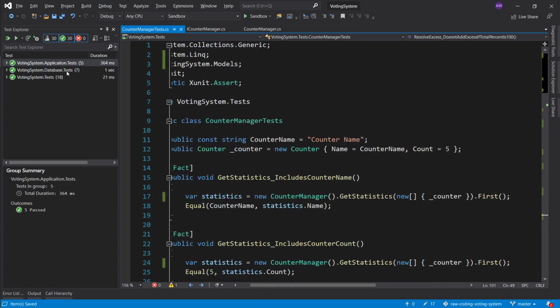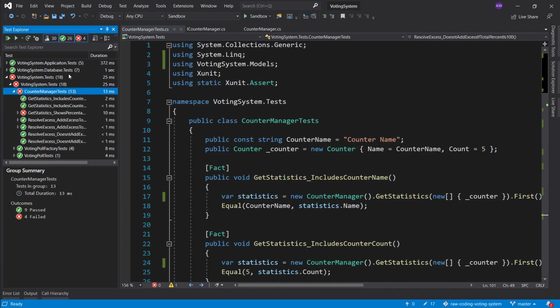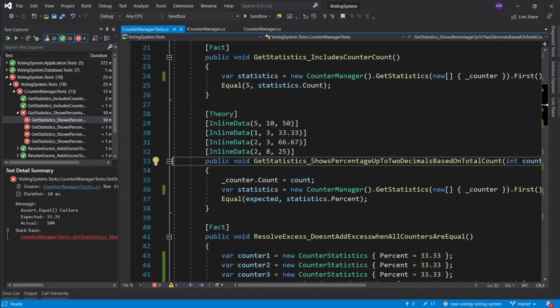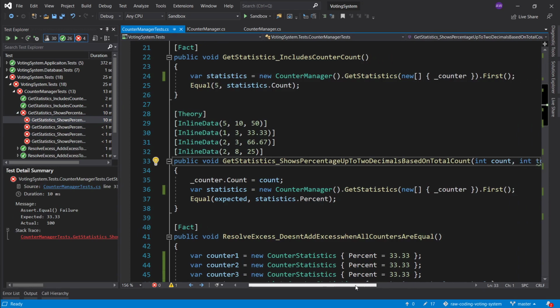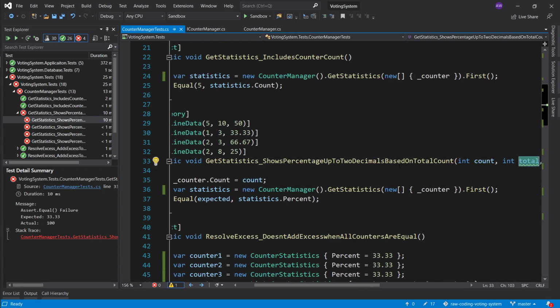Okay, so compilation errors are gone. Let's go ahead and run our tests. I'm expecting quite a few failures. Okay, so let's look at the damage. It looks like we only have one test failing, and that is the get statistics shows percentage up to 2 decimal places based on total count. So this is where we have a count that we set and a total that we no longer use.